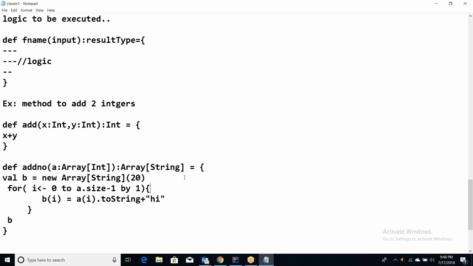But this is optional, guys. This part is purely optional. If you want, you can write it, but if you do not have a correct idea of what the result type is, you can simply skip it. You can simply ignore it. It is not going to make any difference. Do not worry about this. So this is how we can create a method.